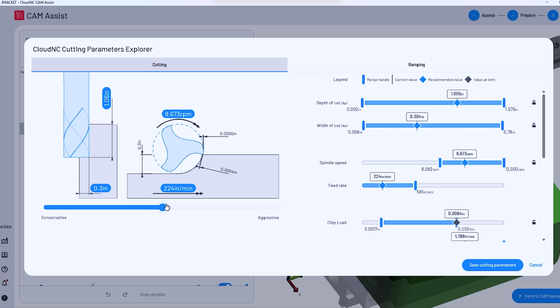So let's say I'm a little scared on my work holding for this. I want to make sure that at least for this big adaptive rough, it's not going to kick the part out of the vise. I can pull this down to conservative and you can see all of this is going to automatically update. So now instead of being at 8,000 something RPM, we're bumping back to 7,000. And you can see a lot of these sliders moved as well. But let's say we're going to put that right back in the middle.